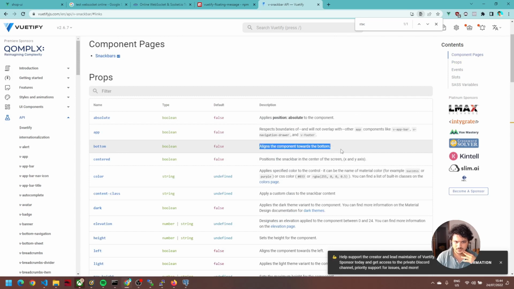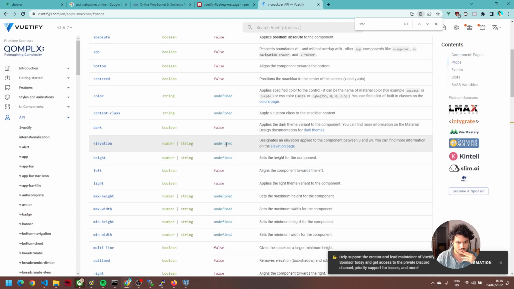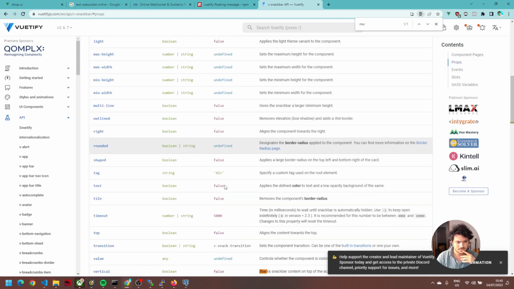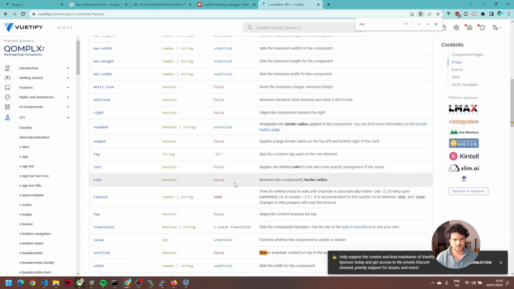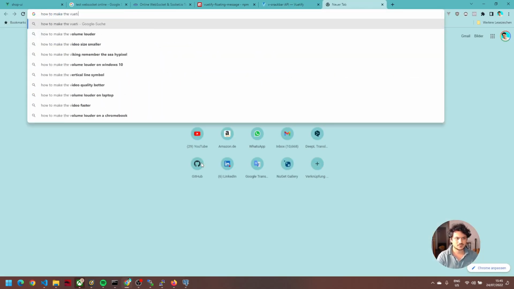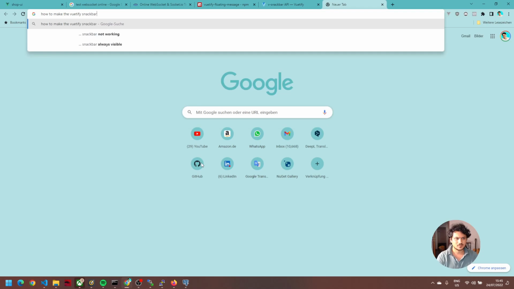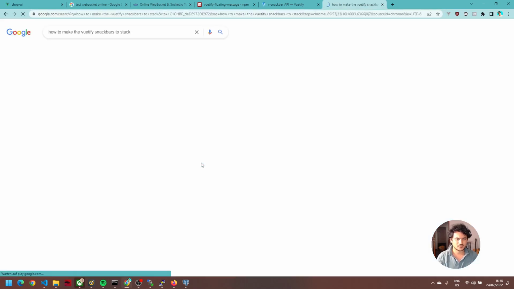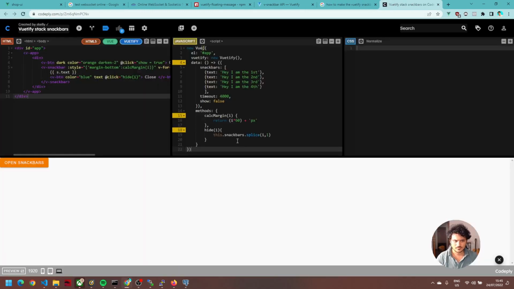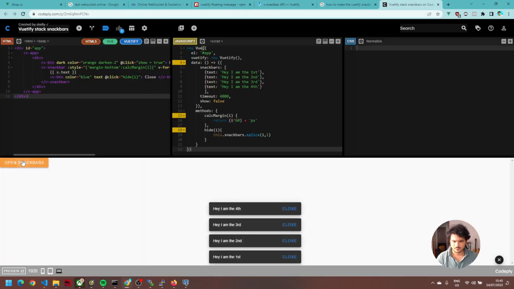Component towards the button. It's just a boolean. Height, no. Left, right. Max height, right. Rounded. Let's check quickly. Make the snack bars stack. How did you do this?